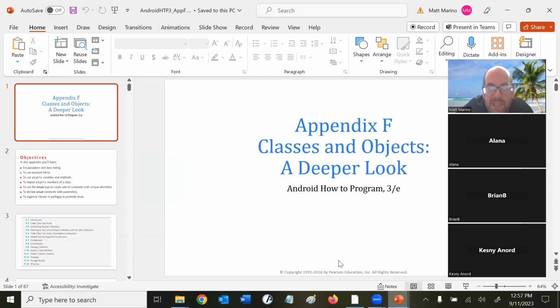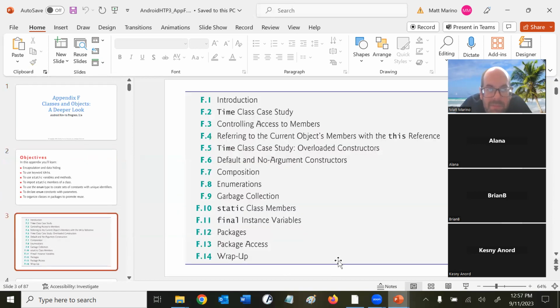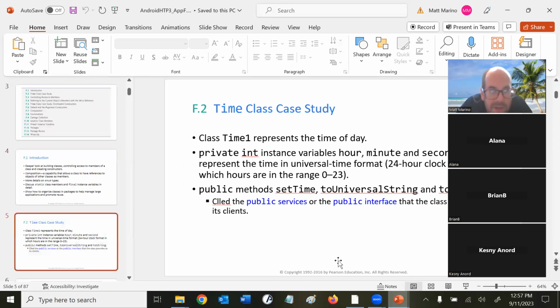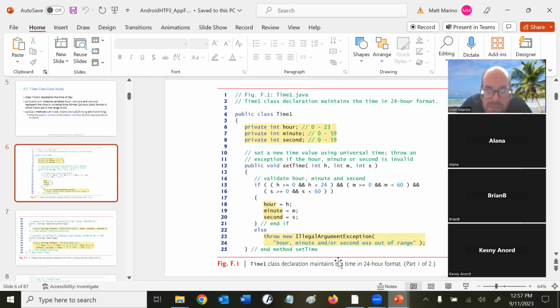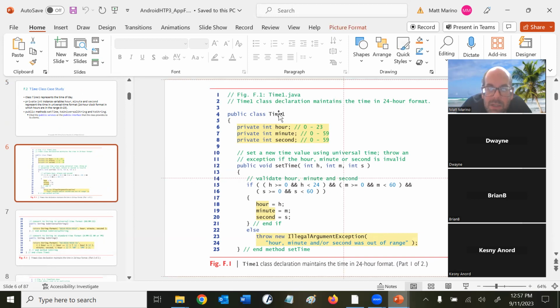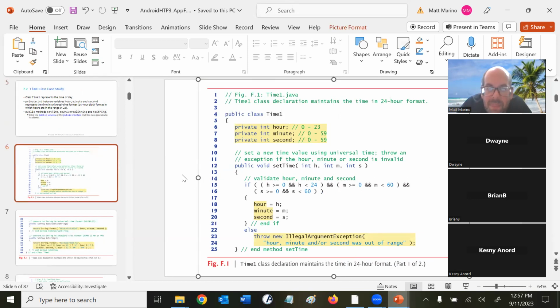Okay, now last but not least, I'm going to focus on classes and objects, a deeper look. So you all know how to create a class. Very simple, right? What are we doing on line 4 in slide 6 here? Creating a class. Yep, we're just creating our class and we're calling it Time1.